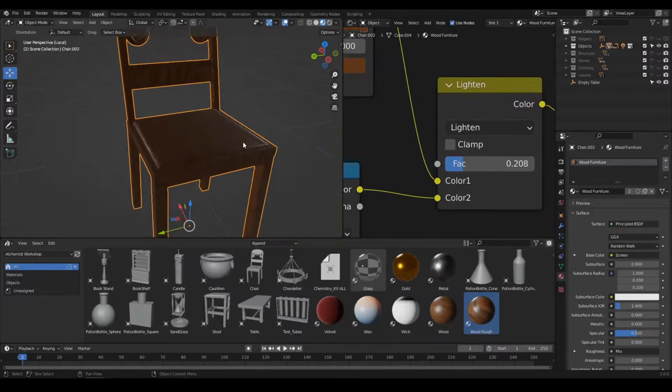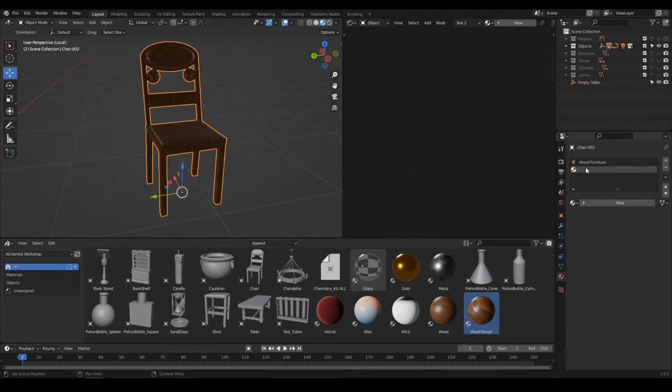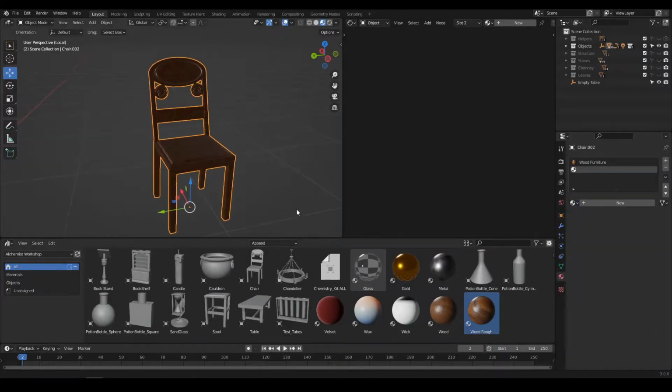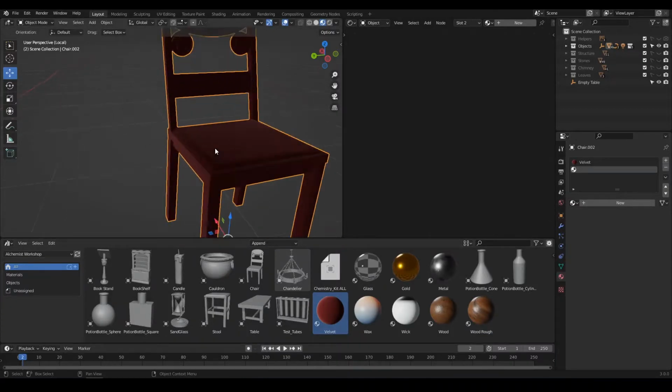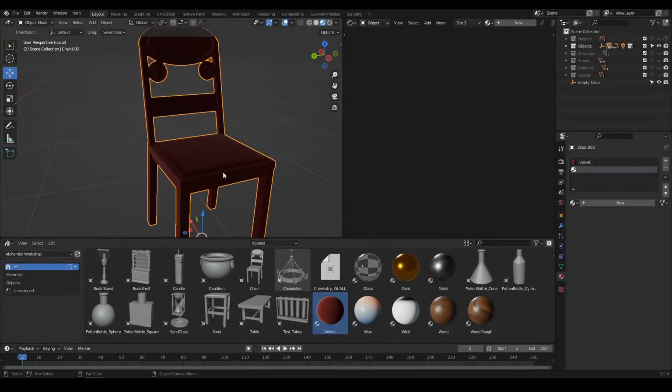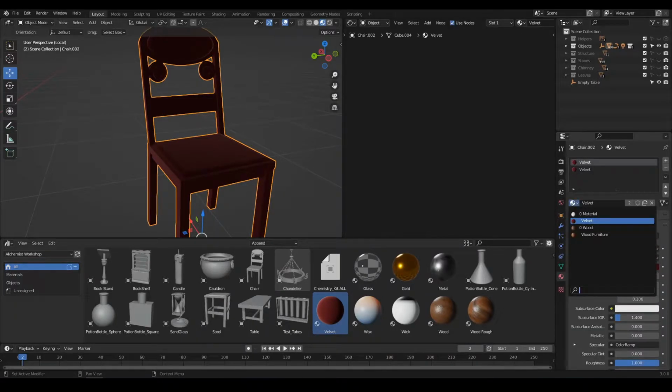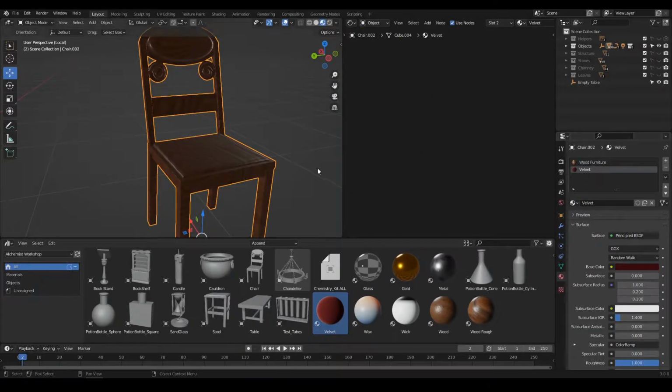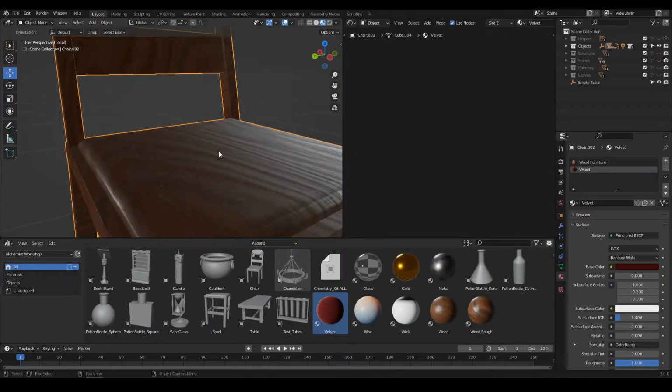And in the reference, this part of the object was velvet. So I can add a second slot, and then I could choose the velvet, but it's not in the list yet because it's in my asset library, but it's not in the scene. So what I can do is apply the velvet to the entire chair, and then in here select again velvet and change that to wood furniture.